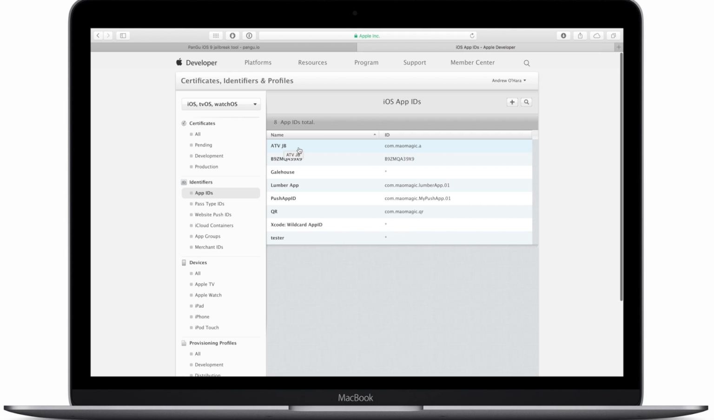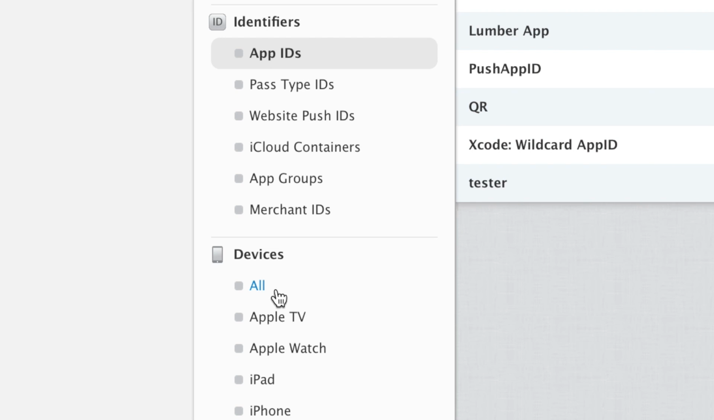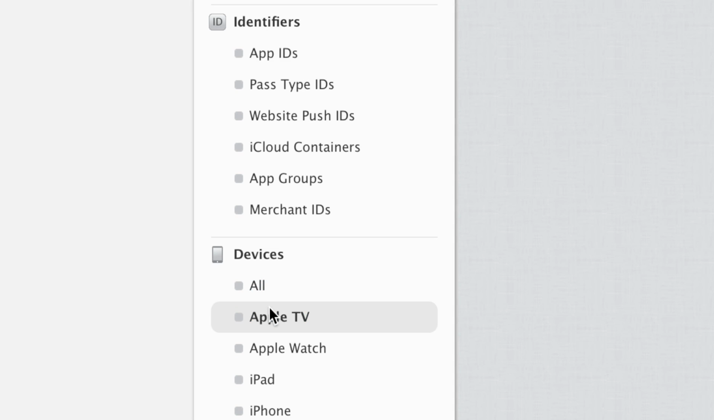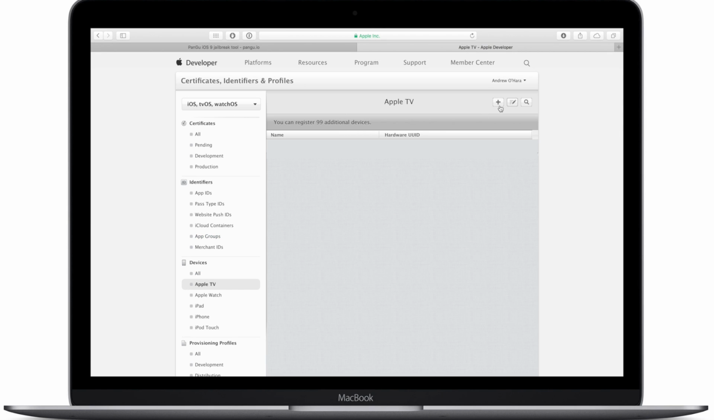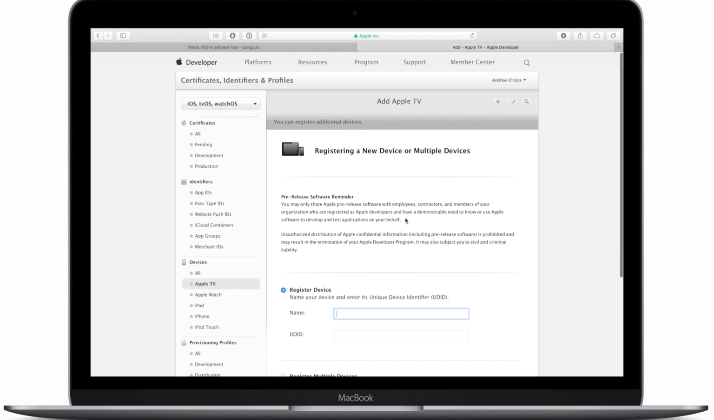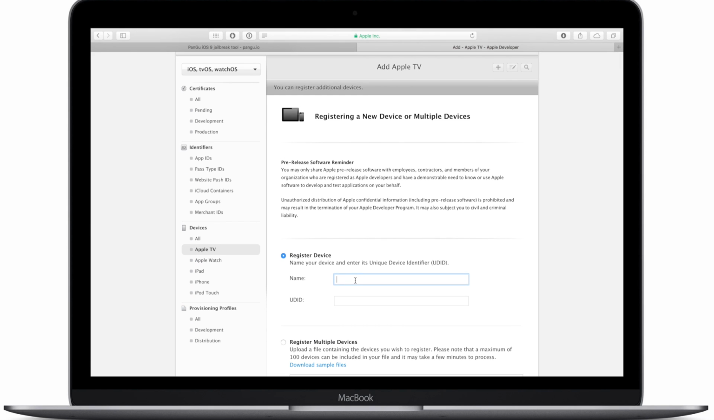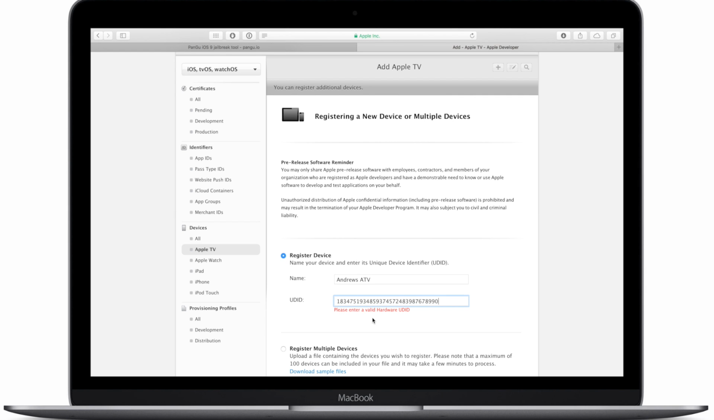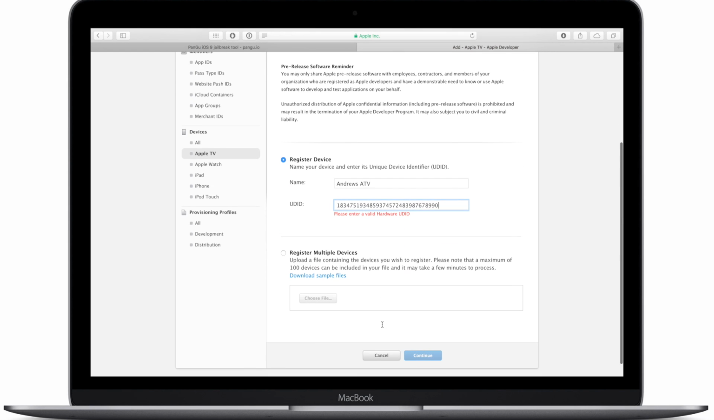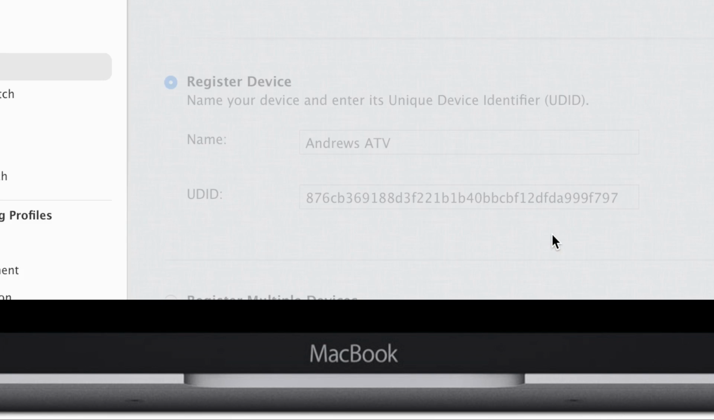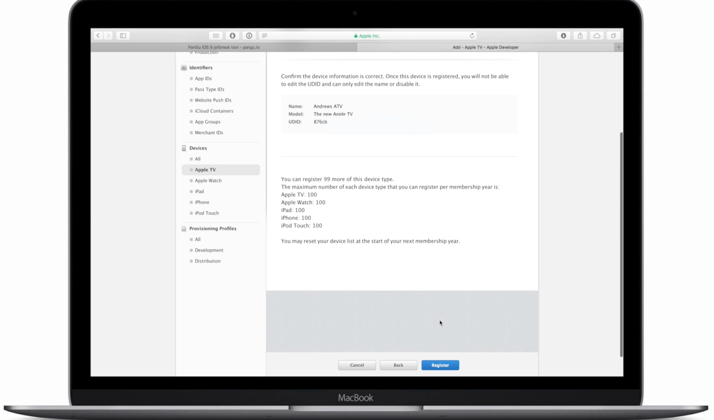We also need to register our device. So in this case, our Apple TV. And you'll need to register each device that you're going to want to jailbreak. We're going to head to devices, Apple TV, and then hit the plus button in the top right hand corner. We're going to go ahead and give it a name, so this is Andrew's Apple TV. And then we're going to enter that UDID that we got out of Xcode and the Devices panel. Once you've added a valid UDID, we're going to hit Continue and register that device.